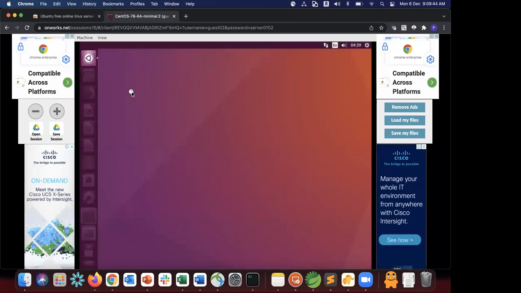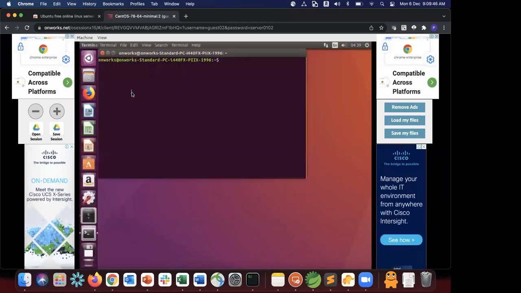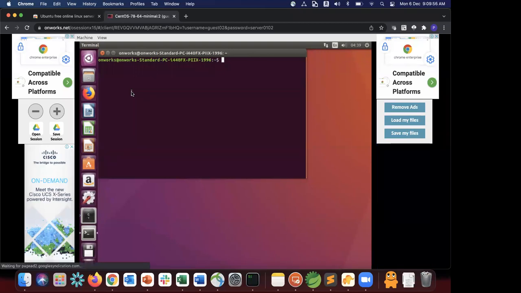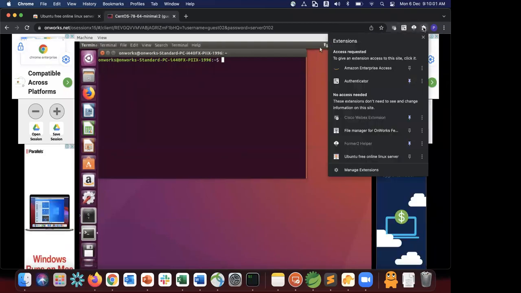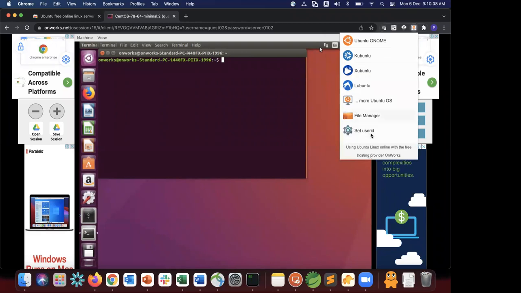Sorry to interrupt you. Due to a network issue, I have your voice breaking. After add to Chrome, what will be? So after add to Chrome, you will get an icon like this on the right side, extensions. Select that extensions and click on this Ubuntu free online Linux server. And then you will get this list, select Ubuntu Gnome and click on start. And follow the instructions from there.